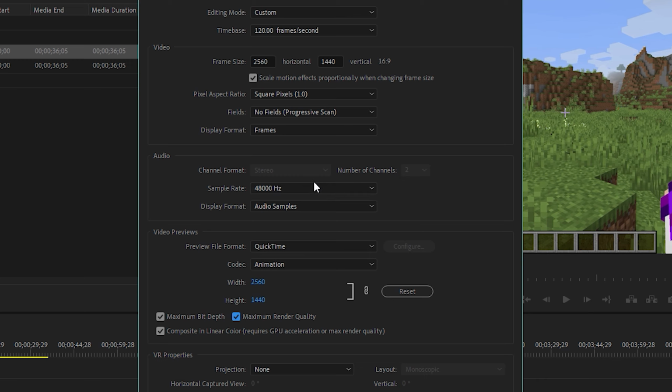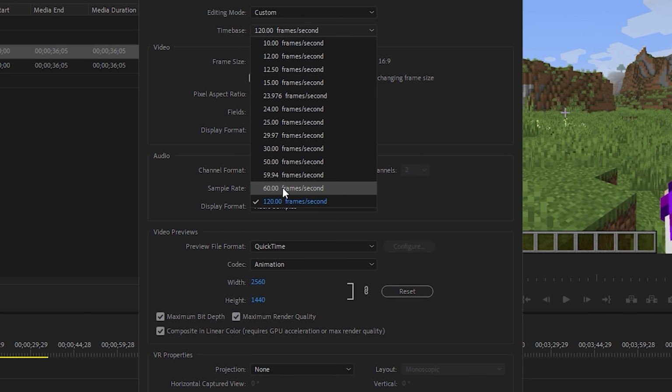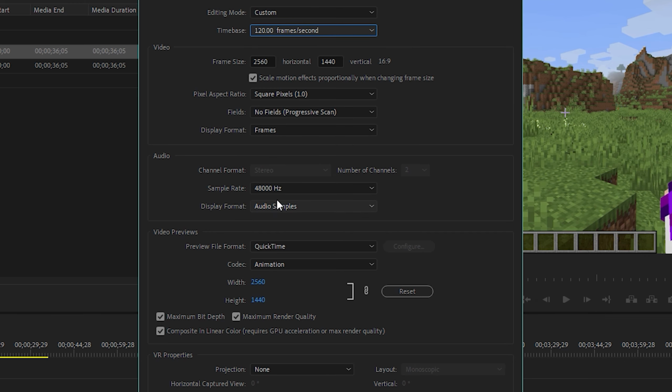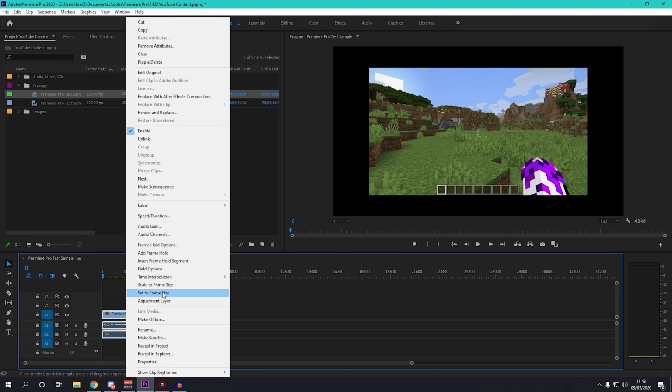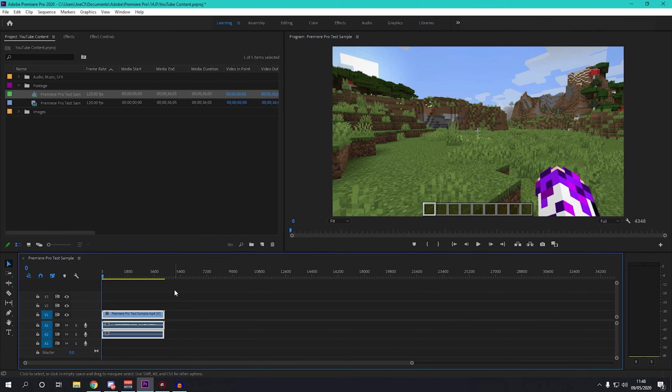Now, my footage was recorded in 120 FPS, which is why it says time-based at the top here. You can obviously change yours to 60 FPS depending on what you recorded in, but I did record in 120 FPS. Once that is done, just click OK and click OK. Now, as you can see, your footage looks a bit smaller than the preview. To fix this, go down to your footage in the timeline, right click and go to Scale to Frame Size. And voila.